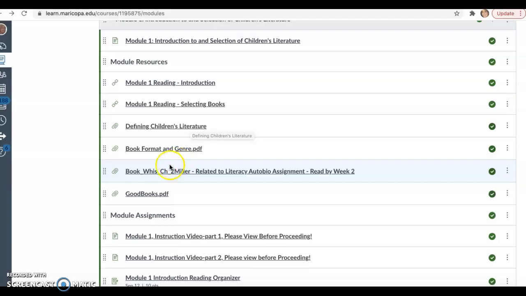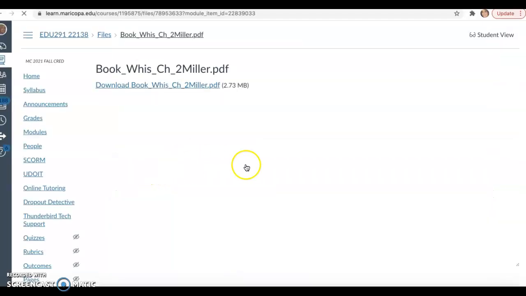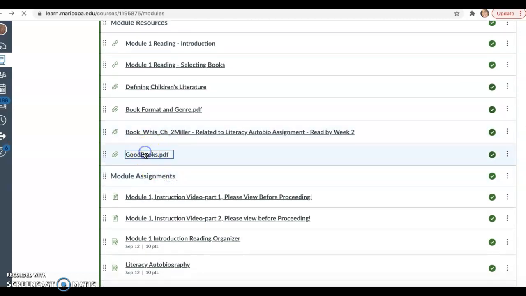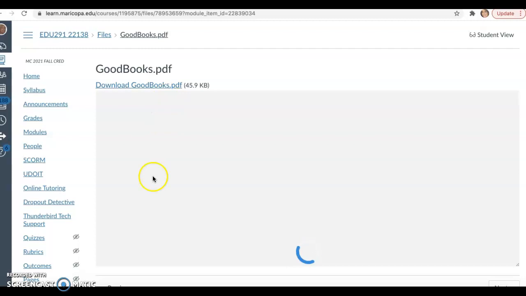This link here, which is the Miller article, is what you will be using to complete your literacy autobiography that is due our first week of the class. So the literacy autobiography is directly correlated with this link. Our Good Books link is just giving you an overview of the Good Books resource, and you're welcome to use that as you will.